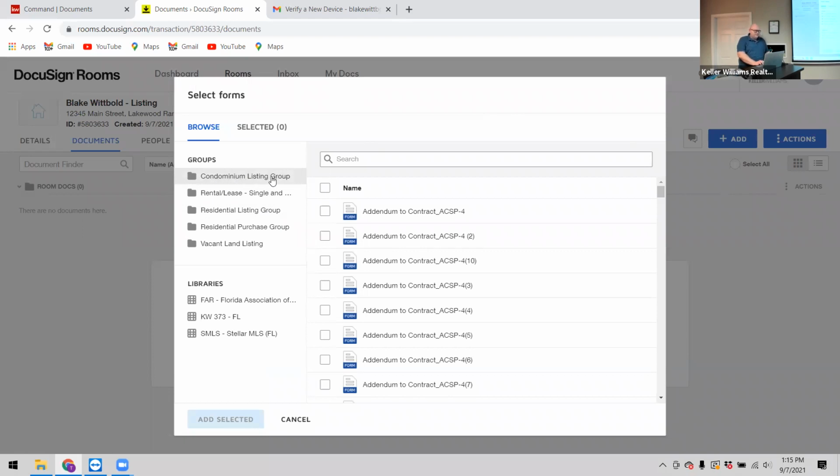Then we have the condominium listing group, rental lease single, and I don't know what the rest of it is. Residential listing group, residential purchase group, and vacant land listing. These are groups of documents that you may or may not need for this particular item. So let's say we're doing a residential listing. So we would go into the residential listing group to pull our documents from. If we were doing a condo listing, I'd go into the condo listing group. Same thing for vacant land. And then if I'm purchasing, I'm going into the residential purchase group.